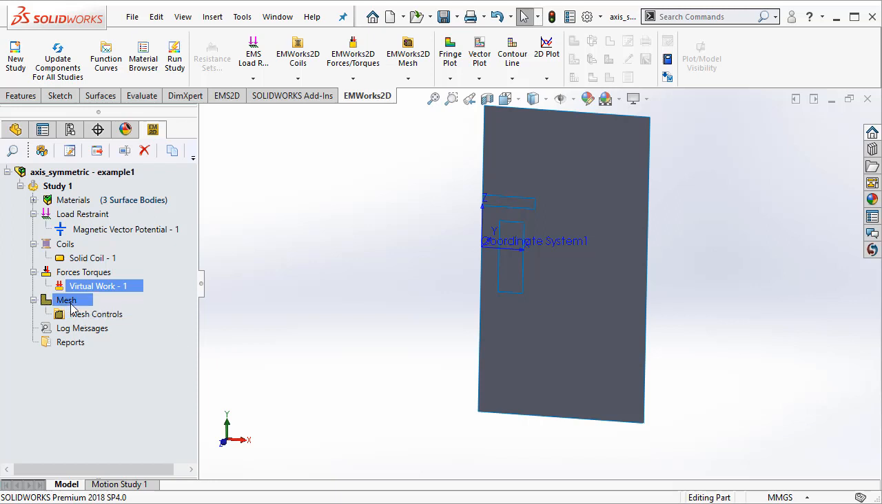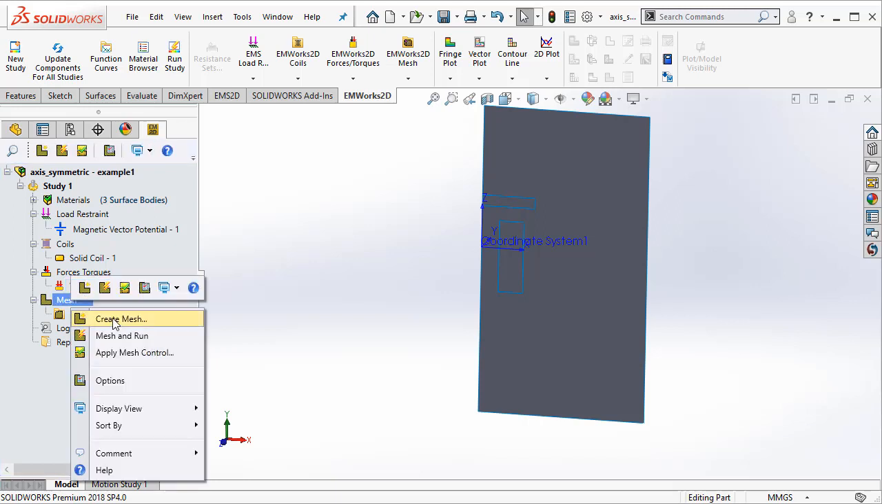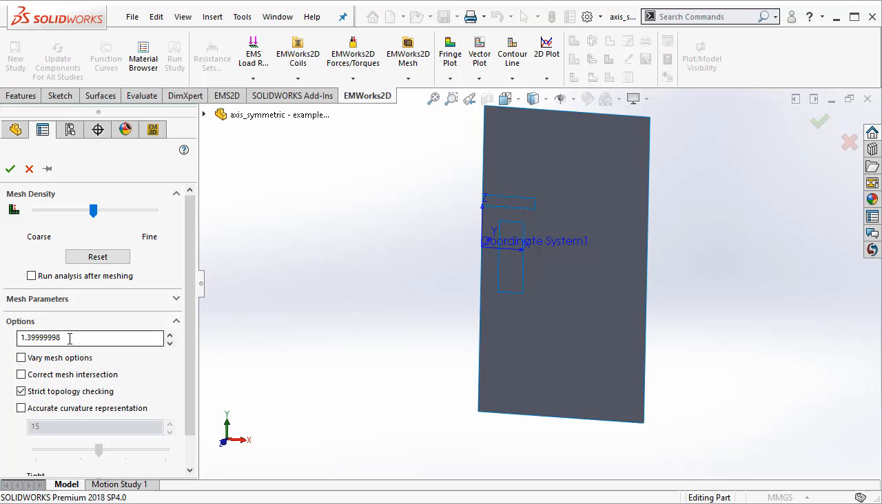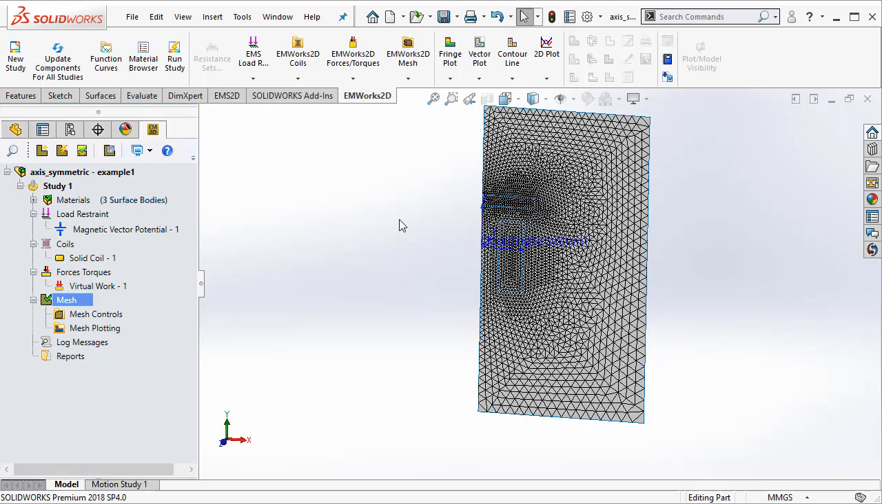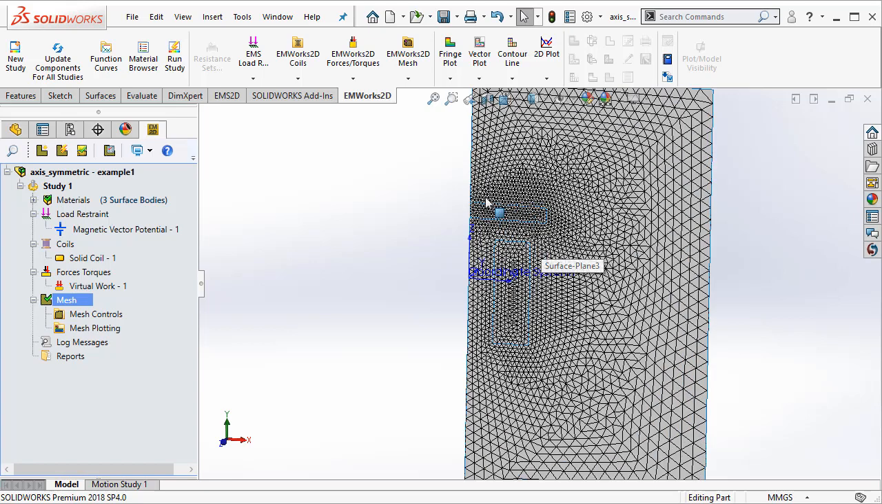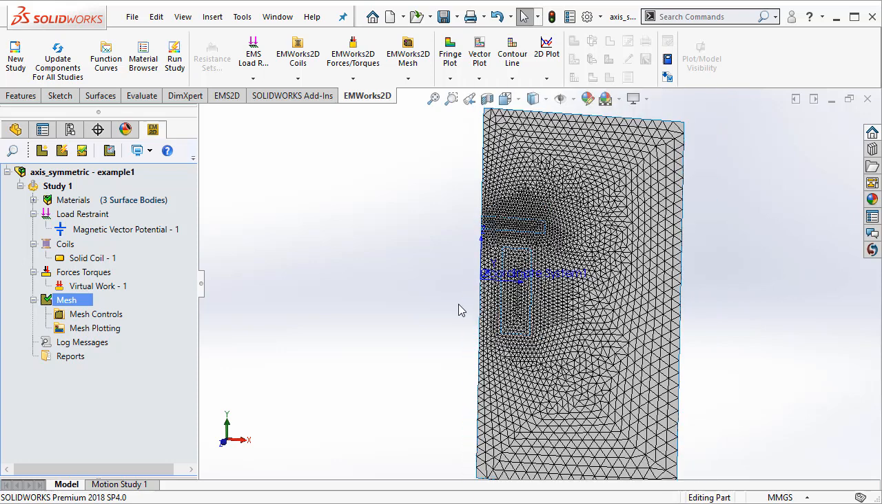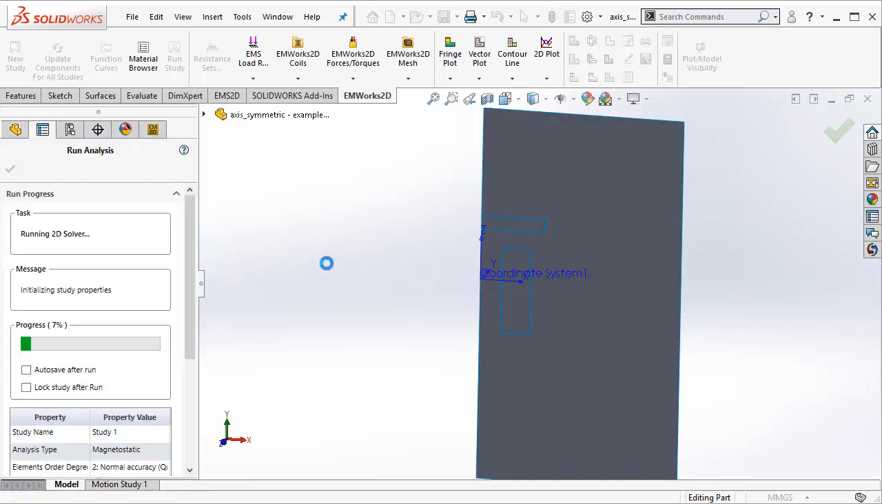We'll come to the meshing step. In the meshing step, I can right click, create mesh. What I would like to do is to just have a much smaller element growth size and say OK, and automatically EMWorks will create an optimal mesh. And as you see here, it automatically puts quite a lot of elements in and around the steel and also away from the coil. So that's good enough. And with this, we can go ahead and run the simulation. You can right click on study 1 and select run.